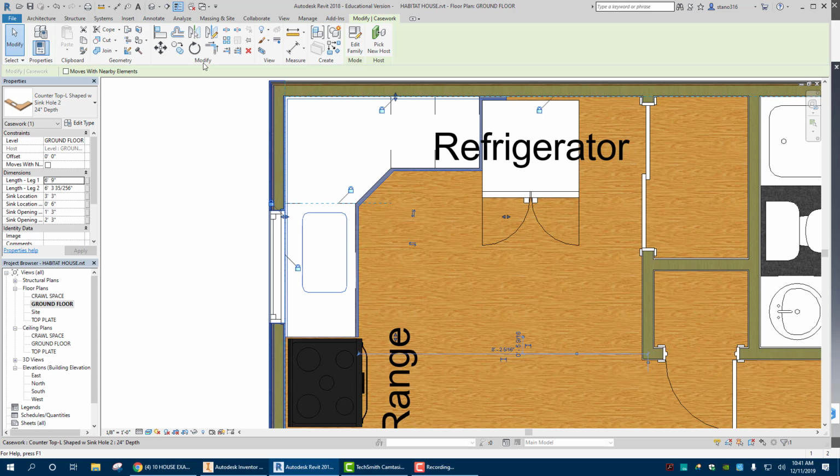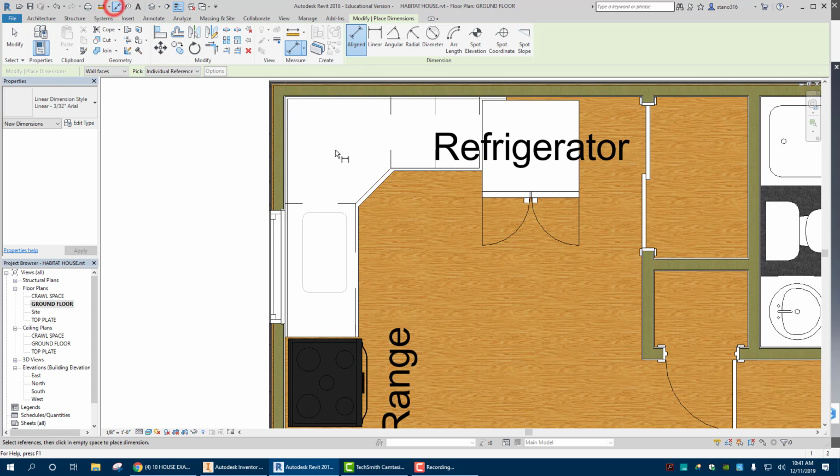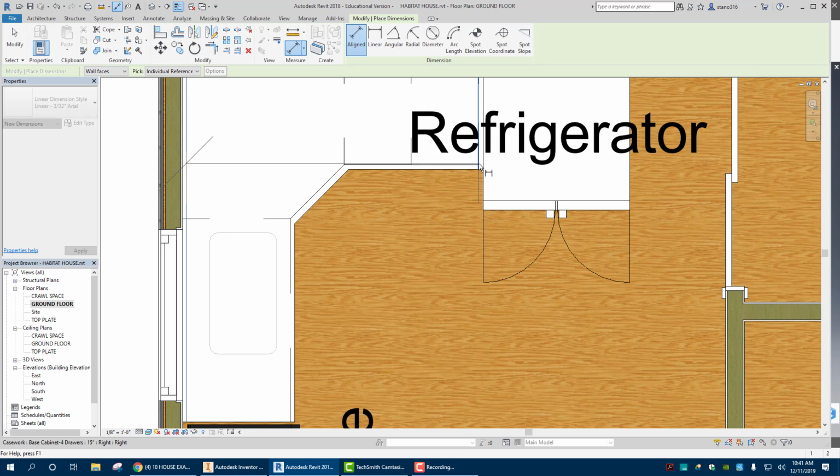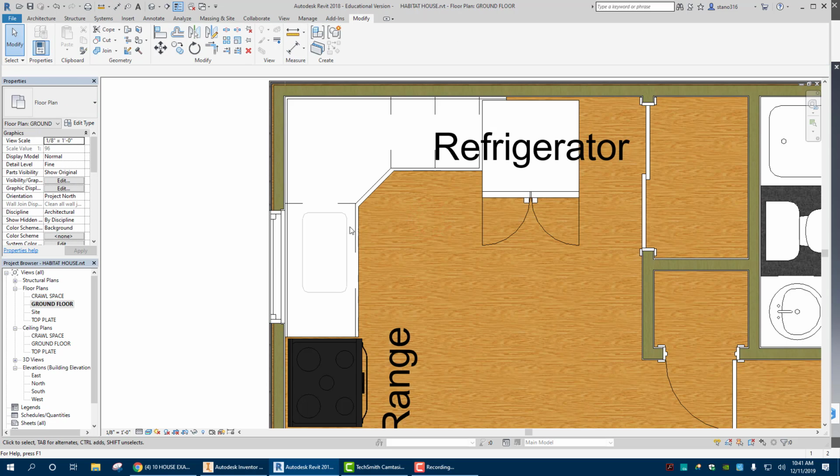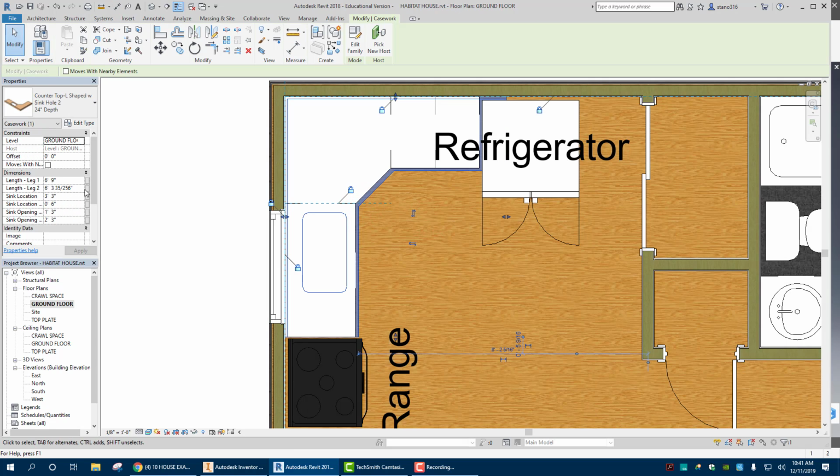So now I'm going to do the same from here. Where I want to measure from is right here to what I want. So I'm going to measure right to the bottom of the base cabinet right here. I could measure the refrigerator too, but I'm going to do the base cabinet. So 5 foot and a quarter. So I'm going to type that in. So cancel. Click on this. 5 foot, 5.25 inches. Apply.